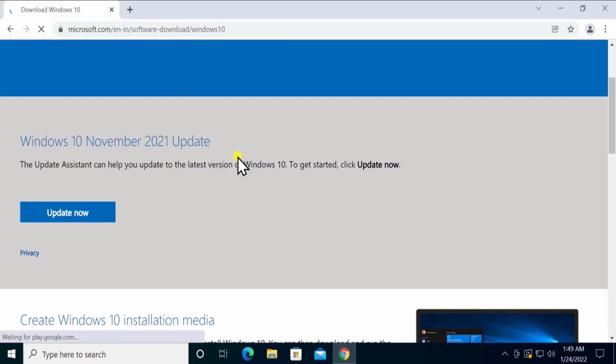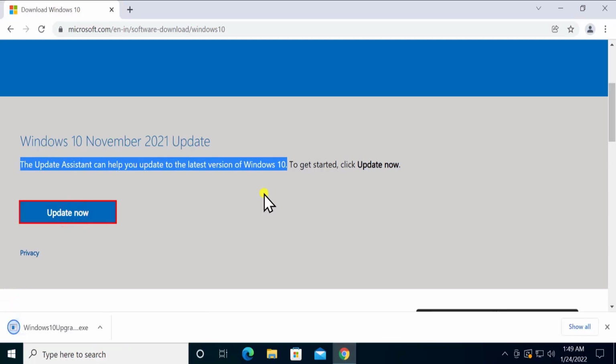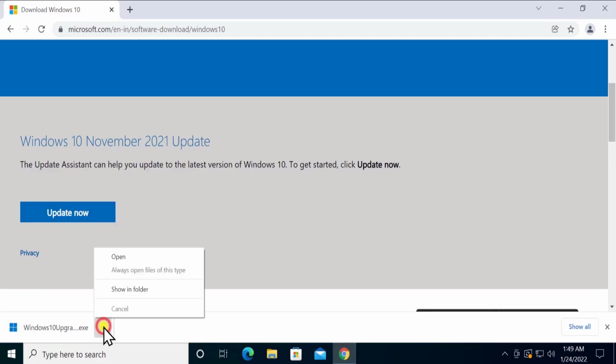Here you have to scroll it down and click on this update now. As you can see the information, the update assistant can help you update to the latest version of Windows 10. Click on update now and download it and run this Windows update assistant.